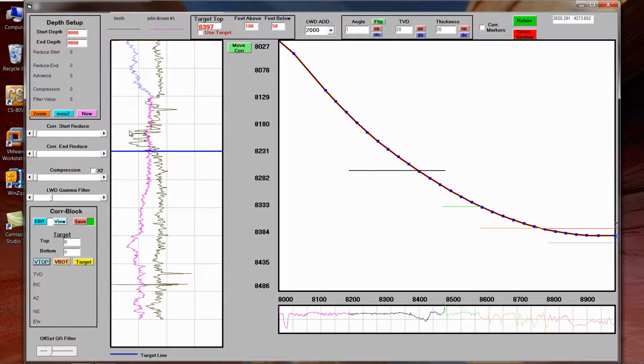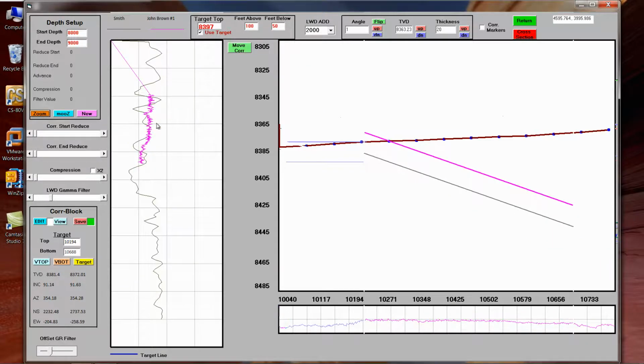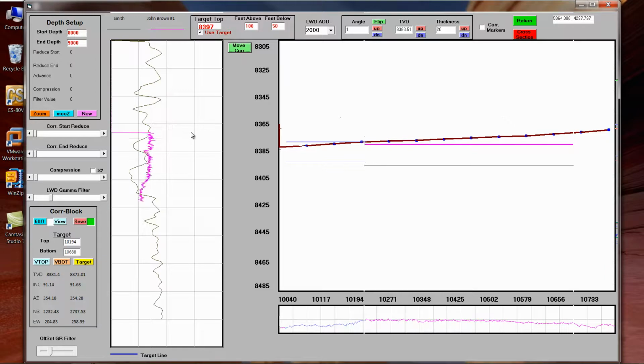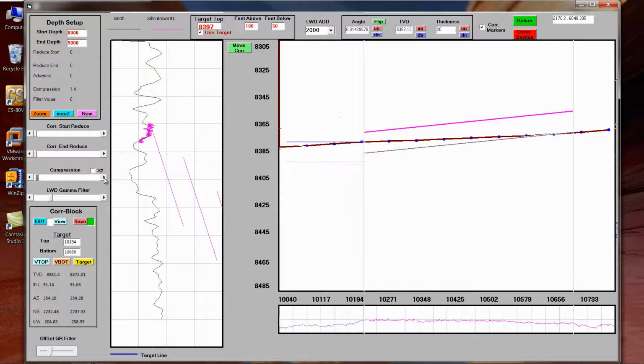I click on VTop, put the VTop right there, VBOT, the bottom of the point right about there. Looks good. Use my target, zoom to it, and move it around. Seems to be pretty good at this point. I'll put my correlation markers in, since this is such a large block, to actually determine where I am relative to the gamma ray in the horizontal across the bottom. I'm going to compress this a bit more and see what we've got.